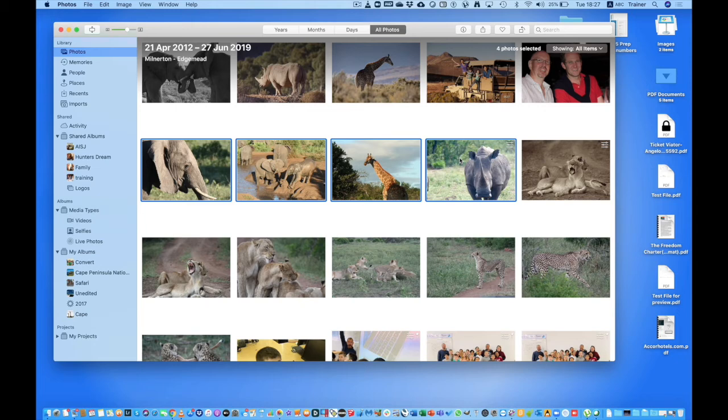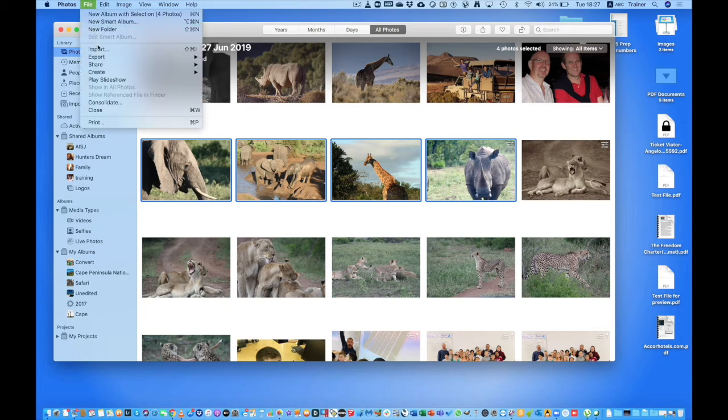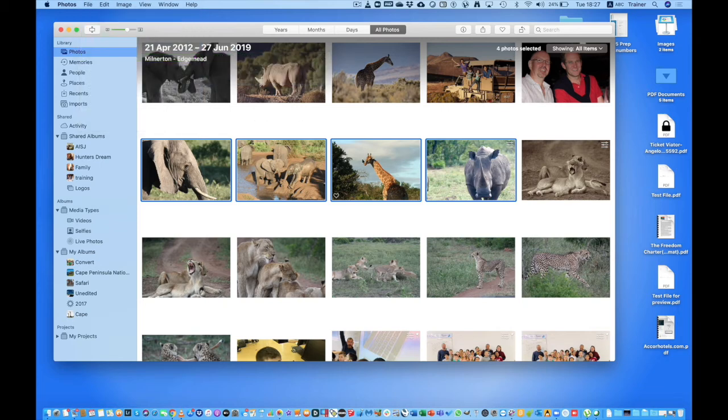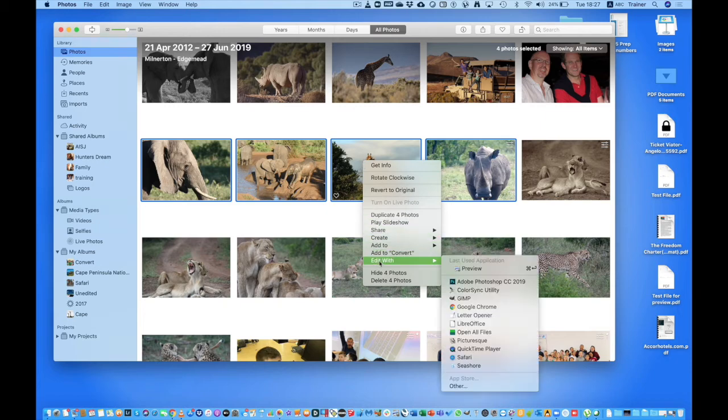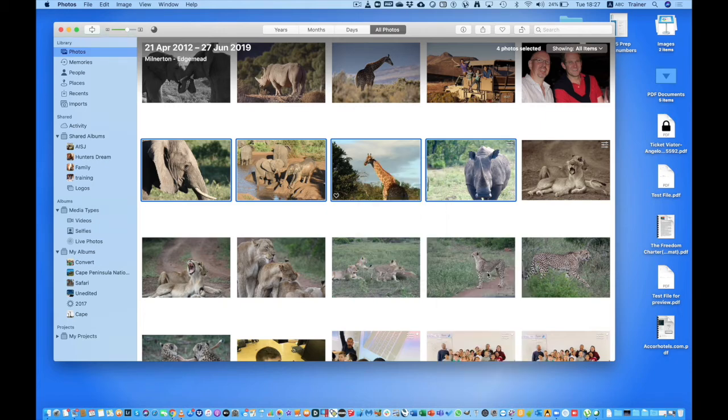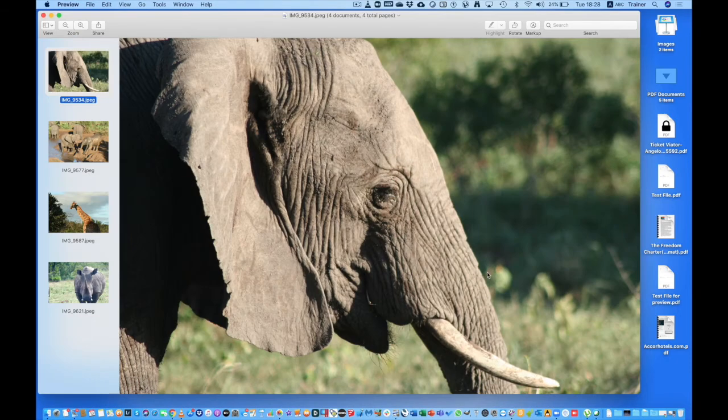Now one thing we must keep in mind, if we want to export as a PDF, it won't go through the normal export route, as that only exports an image format. Here we do a secondary click on any of those selected images and choose Edit with Preview. Now it will pull those photos into Preview.